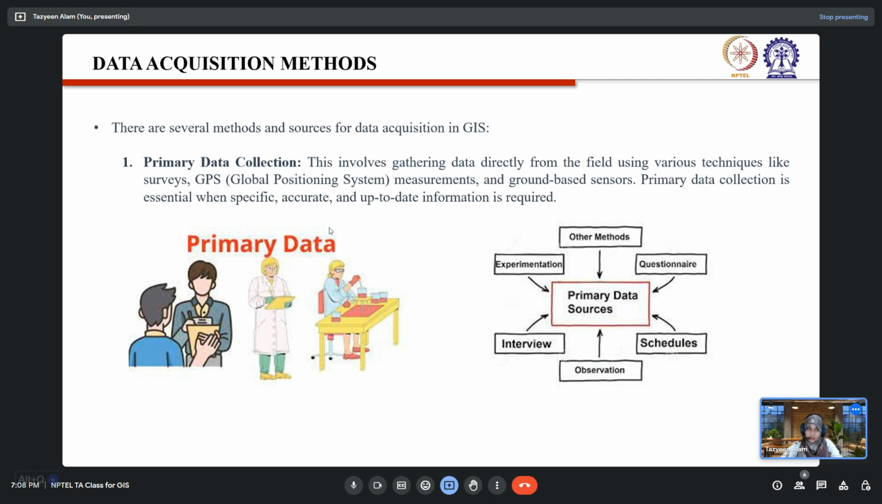No, it is not actually raster data. It could be your vector data as well. Yes, it is more of attribute related data, but it could also be geographic data.